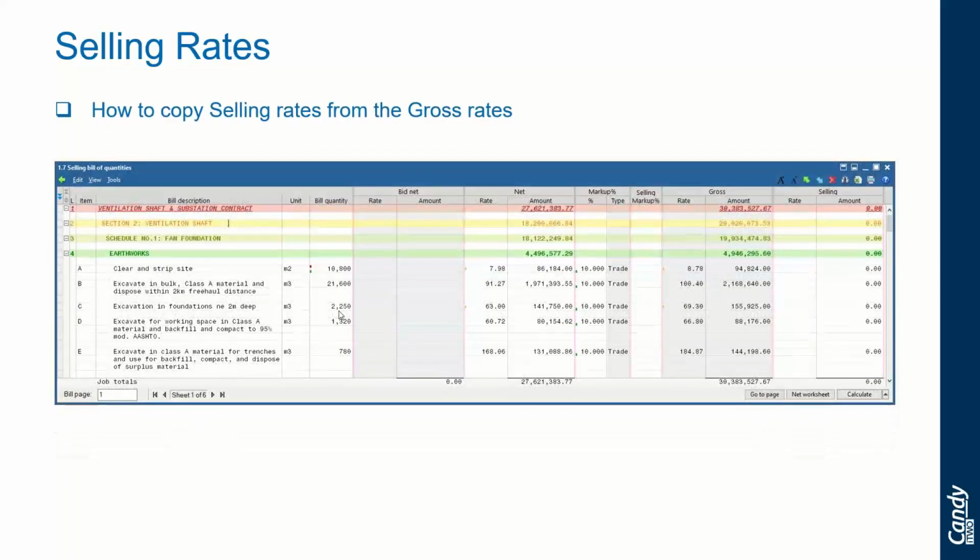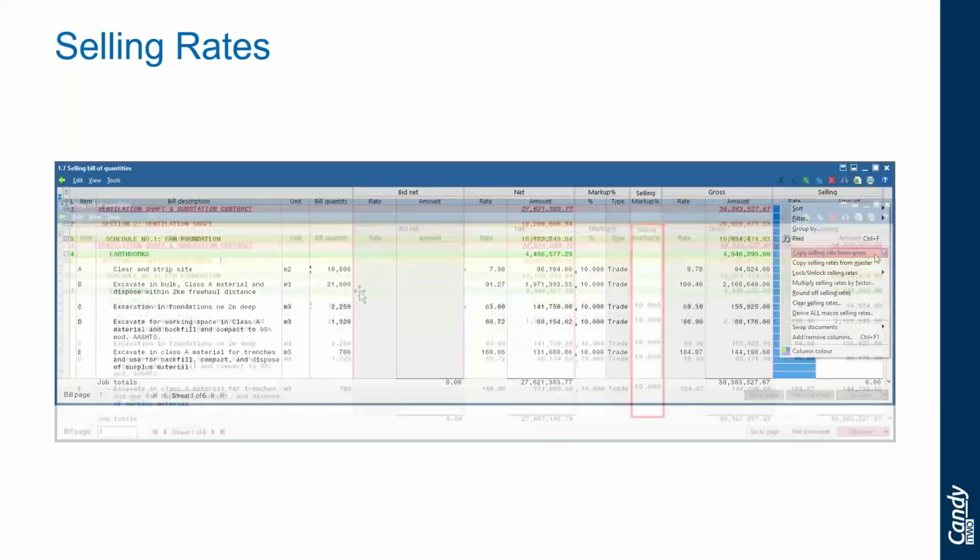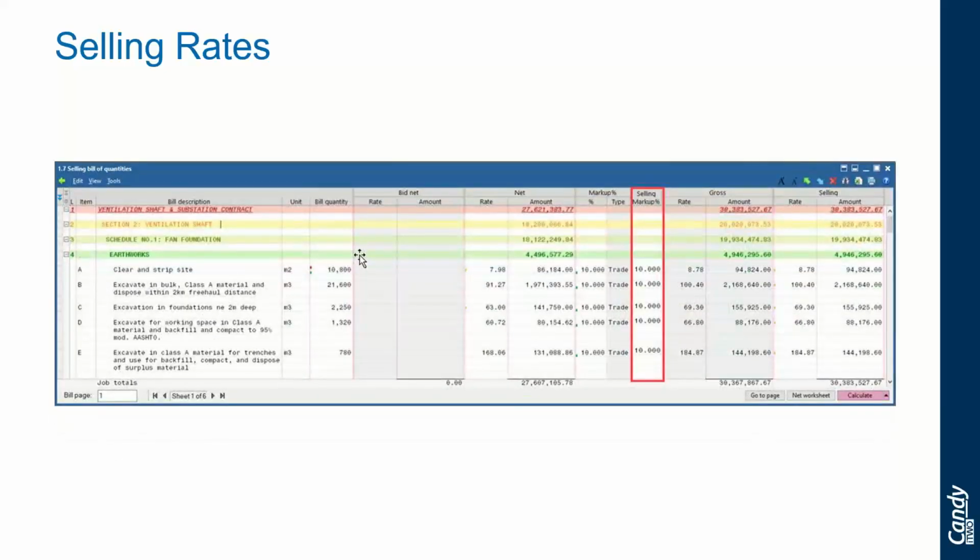How do we copy the selling rate from the gross rate? So remember, the selling rate can be directly copied from the gross rate, or entered manually under the selling column. To copy from gross, right click on the selling rate column header, and on the right click menu, select copy selling rate from the gross.